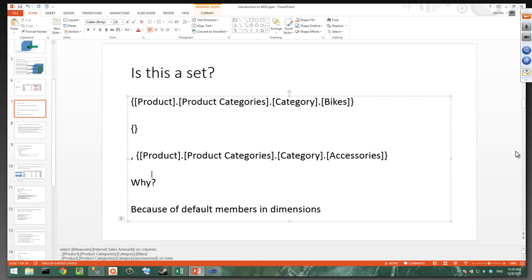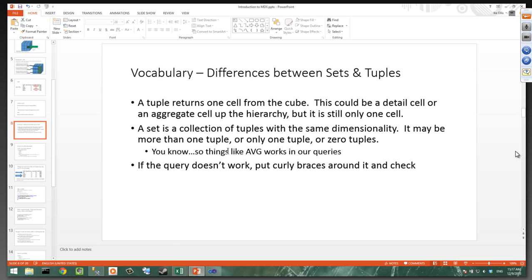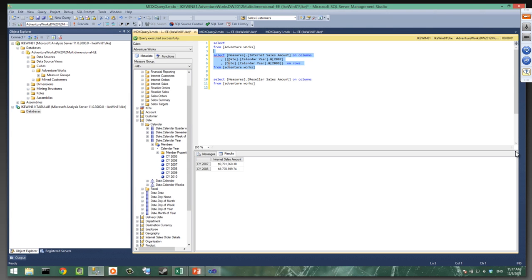And the reason why they're sets is because a set can have 0, 1, or more tuples in them. And you think, well, that's kind of funny. Why have 0 tuples in a set? Why have 1 tuple in a set? And the reason is because we need things like average to work in our sets. So the trick here is, if you have an error in your query, try removing the parentheses around it and putting curly braces there and seeing if it works. And probably what's happening is MDX is looking for a set and you're submitting a tuple.